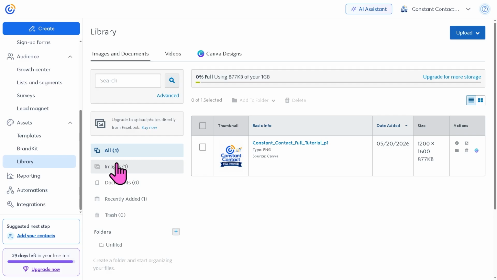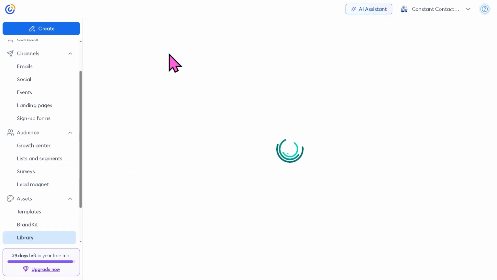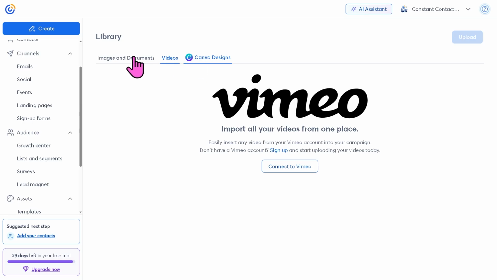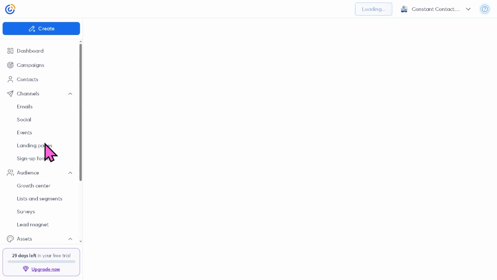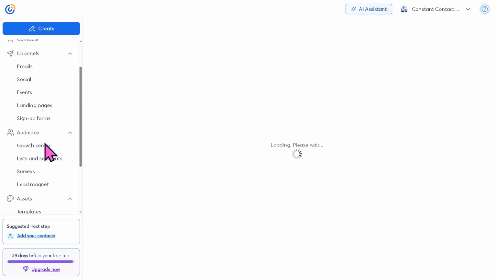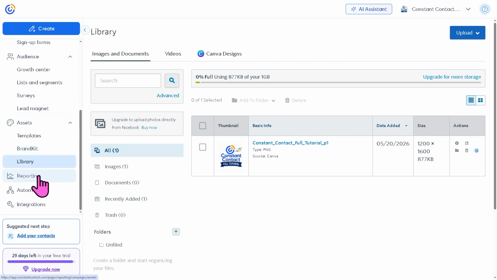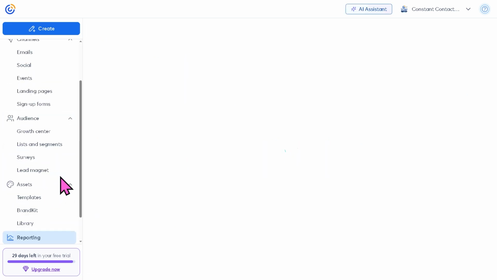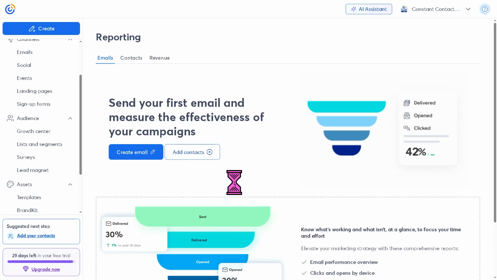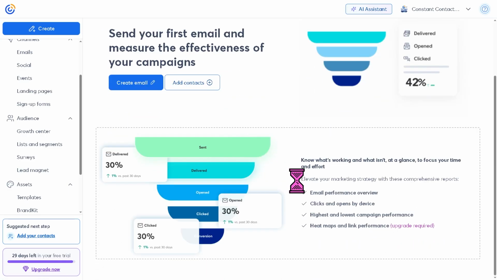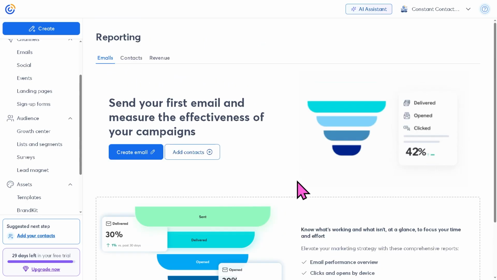We have now all here: images and documents, videos, as well as our Canva designs. So you can always go here if you want to reuse any content like images, logos, and templates. Now, after that is going to be the reporting. The reporting is essentially your analytics hub. It shows your performance metrics like open rates, click-through rates, conversions, and campaign performances.